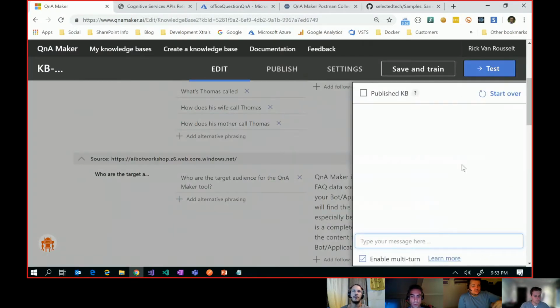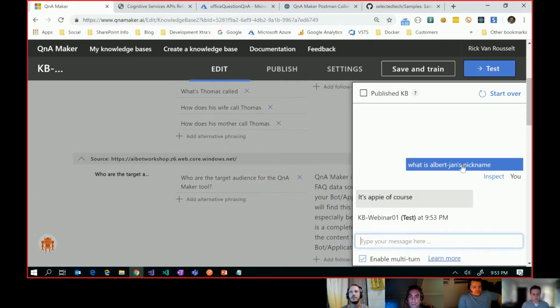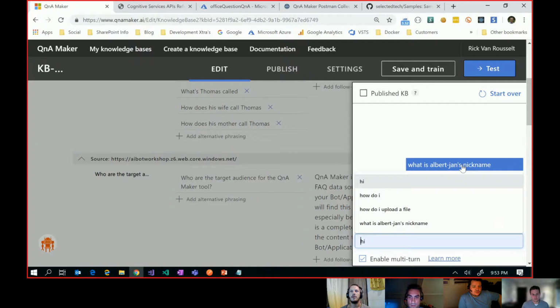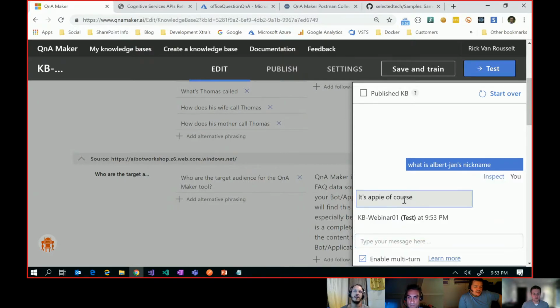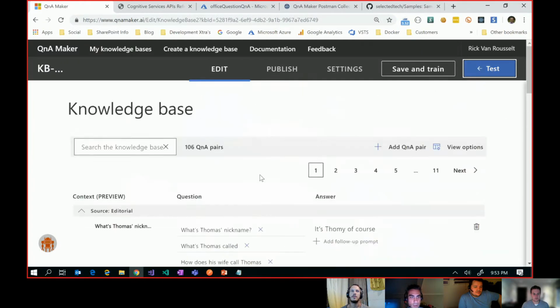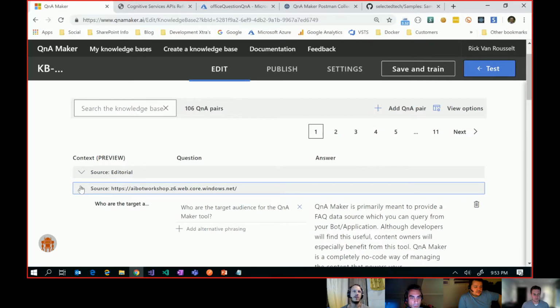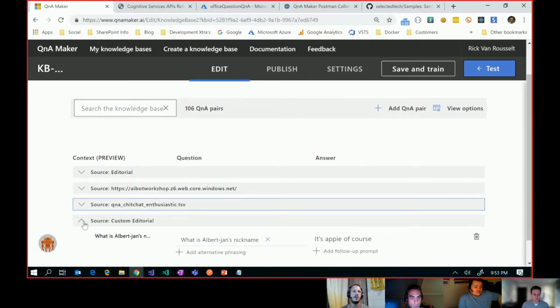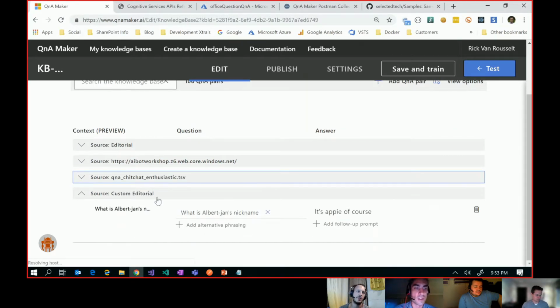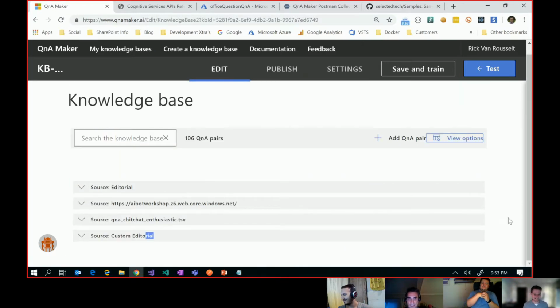You could search for API on the left-hand side. Just ask a question. Yeah, there you go. Could be that it created another editorial. Just check out your editorials. You have the source editorial, and the custom editorial is on the bottom, of course, because it's the last one you created.